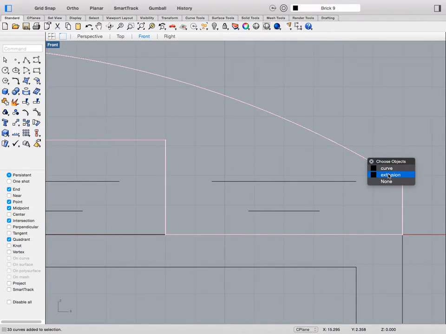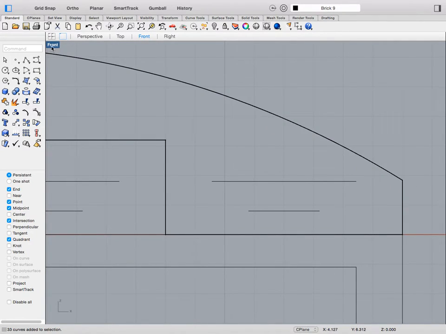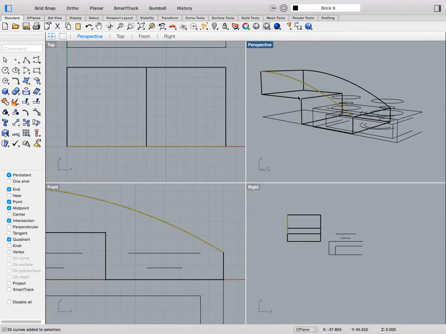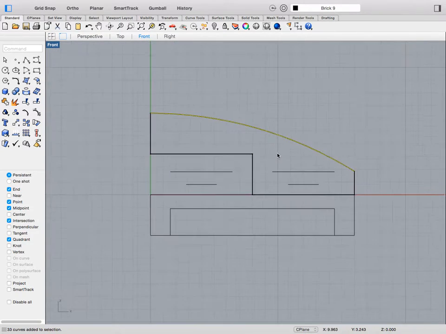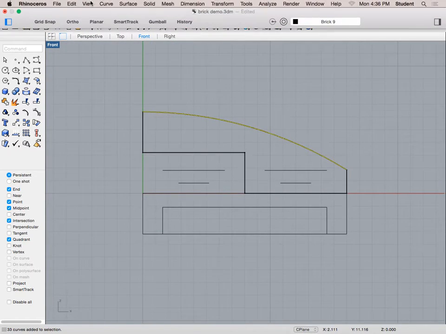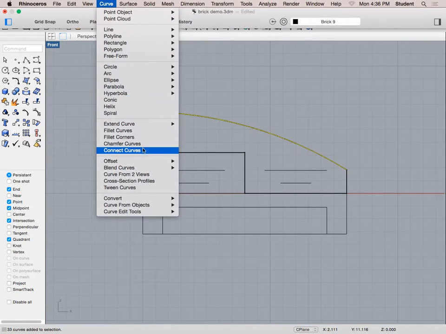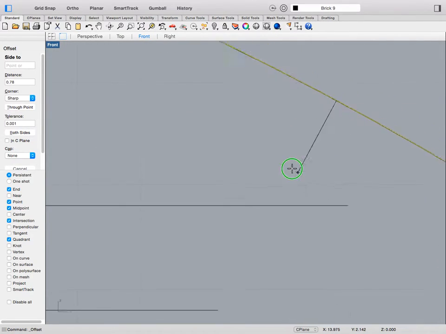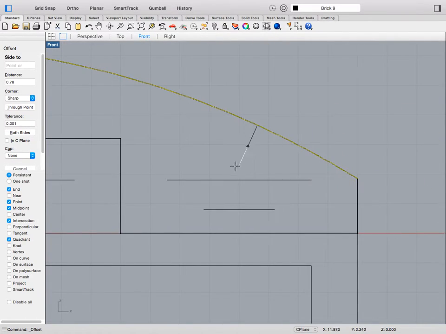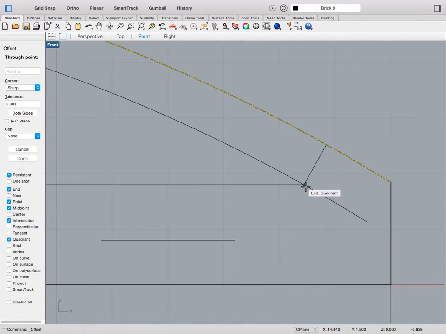So what I'm going to do is take this curve that we created, that arc. I'm going to go to my side view here and do a curve offset. I can offset it this direction. I'm going to use the through point option. It's either in my command line or over here on the left. I can click through point, and I'm going to bring it down and snap it to this quad of this circle.